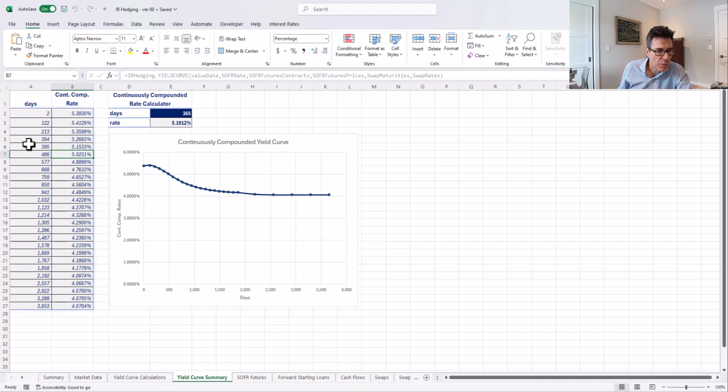The spreadsheet is designed to linearly interpolate. So for example, we have a 395-day continuously compounded rate and a 486-day continuously compounded rate. If we go over here and put in, let's say, 500, we'll see that the rate is between these two rates, right? It's linearly interpolated between the two rates. So that's kind of how our spreadsheet's designed. We can see a picture here of the yield curve.